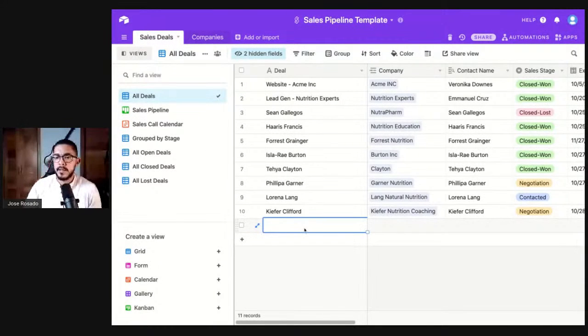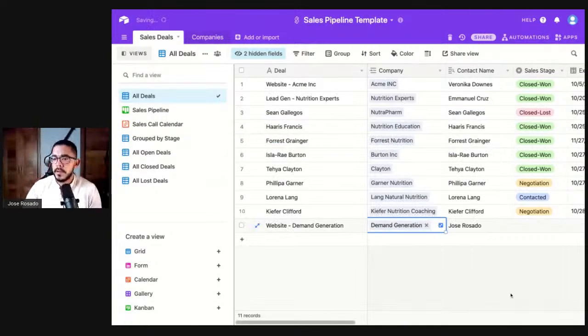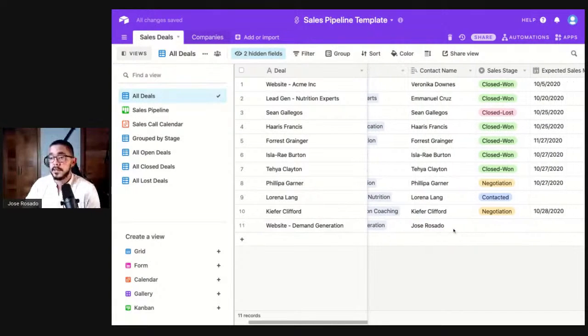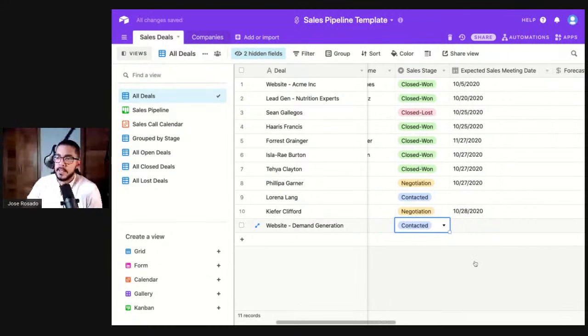I go here, I add the name. Let's find the deal. Let's see, it's a website for Jose. Website for demand generation. Very simple, as you can see. Then I select the company. Let me find Jose over here. No, demand generation. There it is. It extracts the name automatically. That's nice, isn't it? Which stage? Well, it's contacted, let's say.